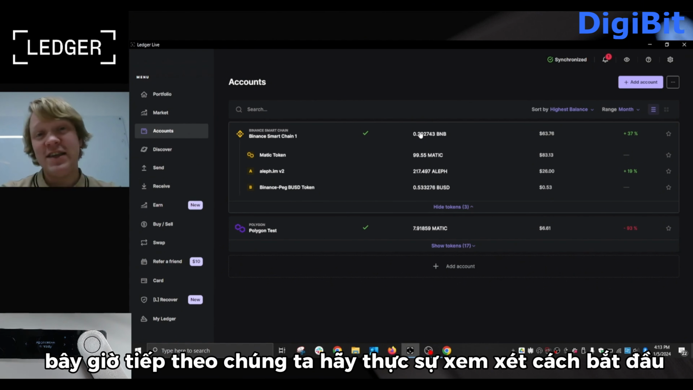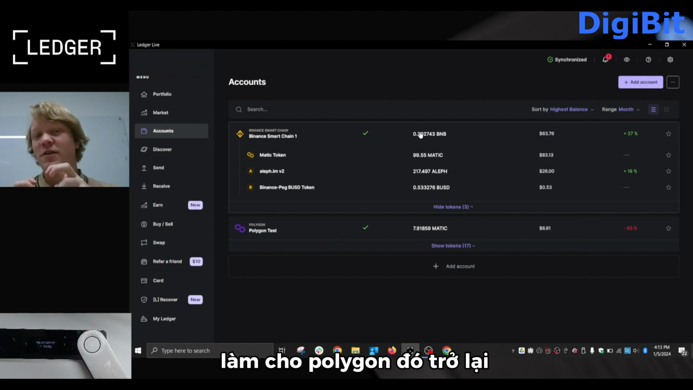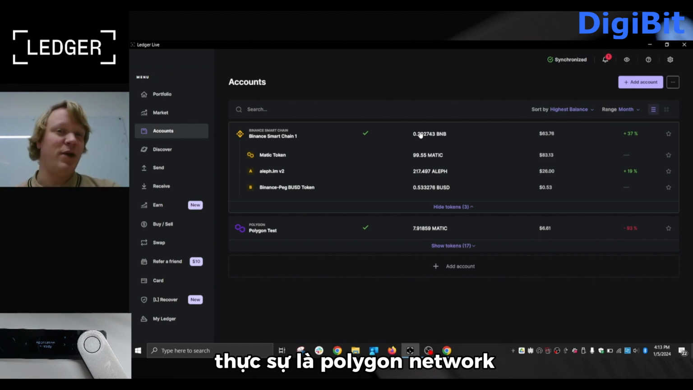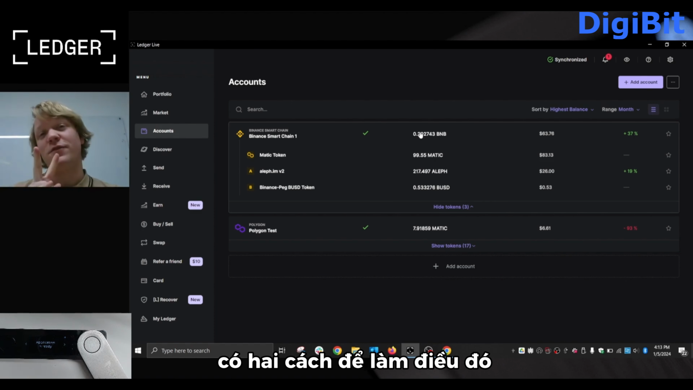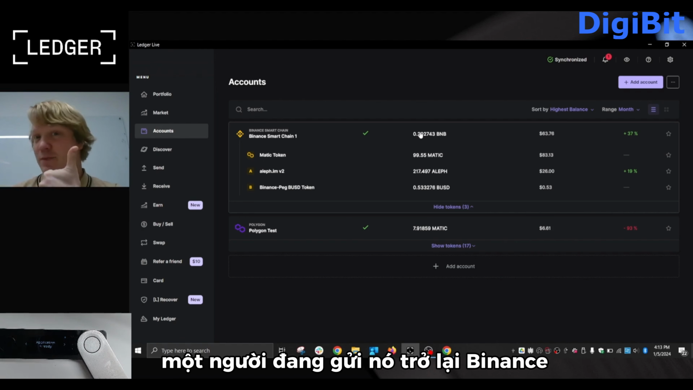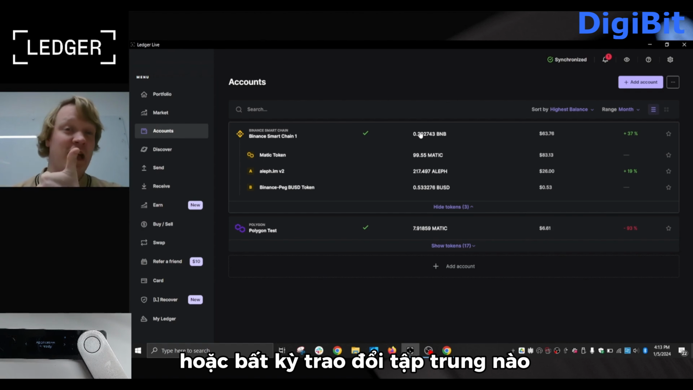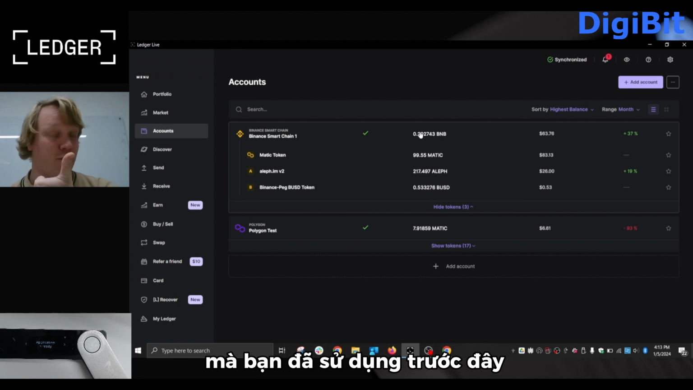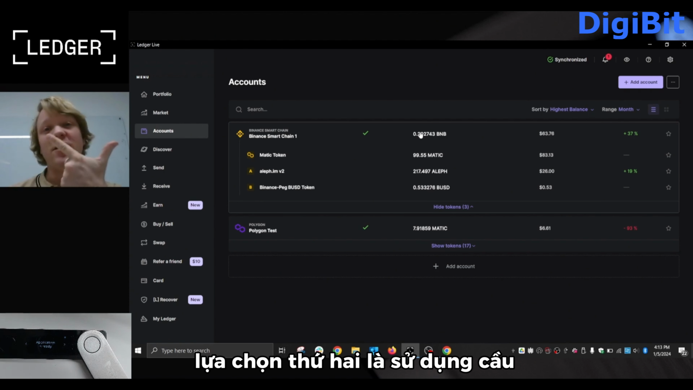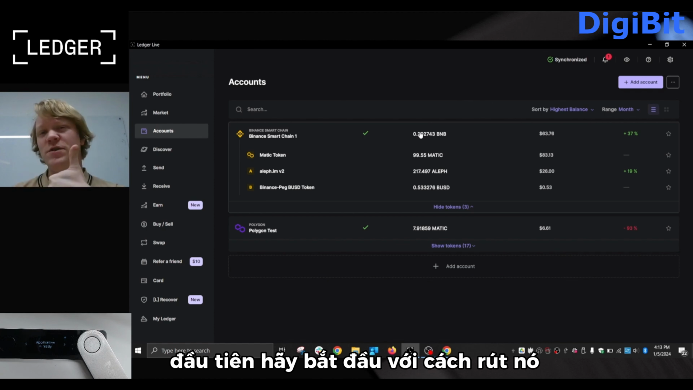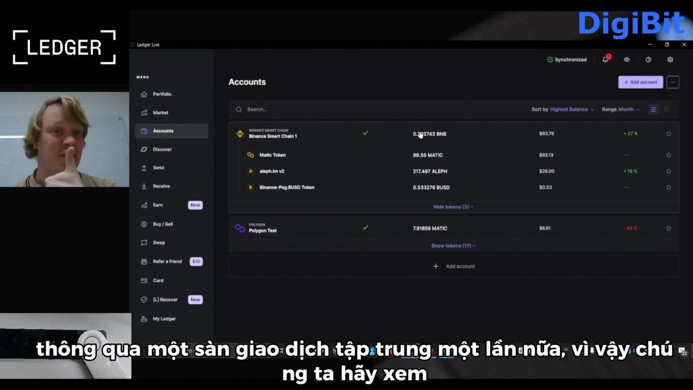Now, next up, let's actually take a look at how to start making that Polygon back into actually the Polygon network. There are two methods for doing that. One is sending it back to Binance or whichever centralized exchange that you previously used. The second option is using bridges. Let's first start with how to withdraw it via a centralized exchange again. So let's take a look.